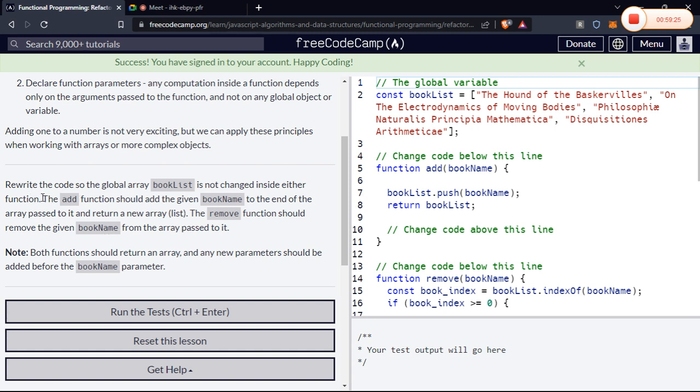So you do the adding, and then Lydia, you do the removing. Note, both functions should return an array, and any new parameter should be added before the book name parameter.